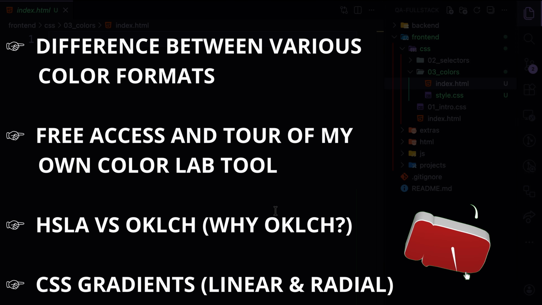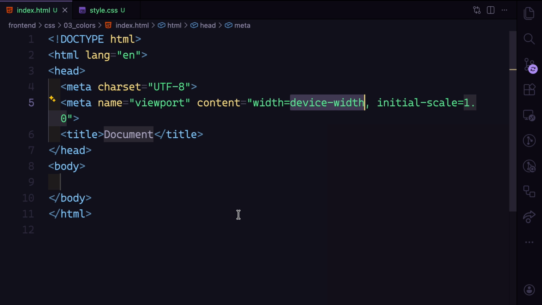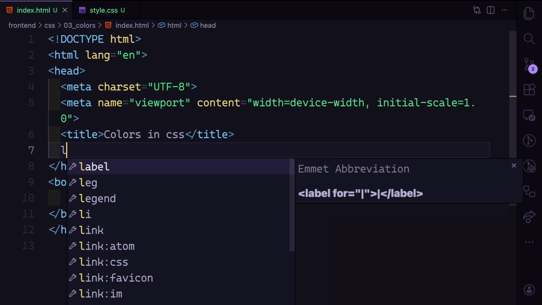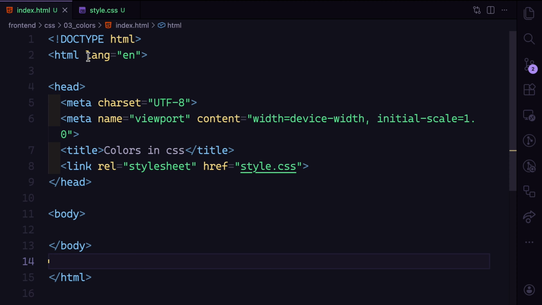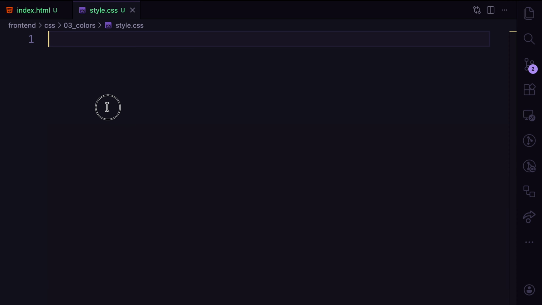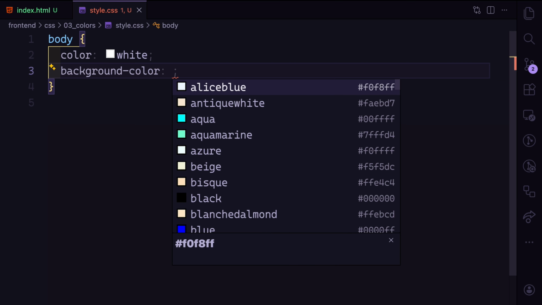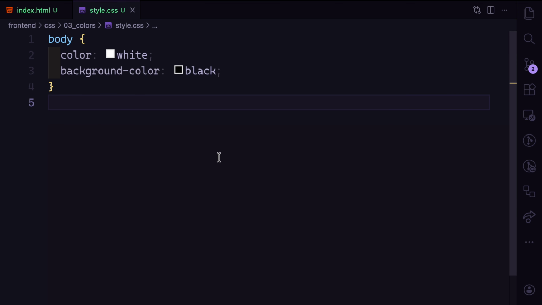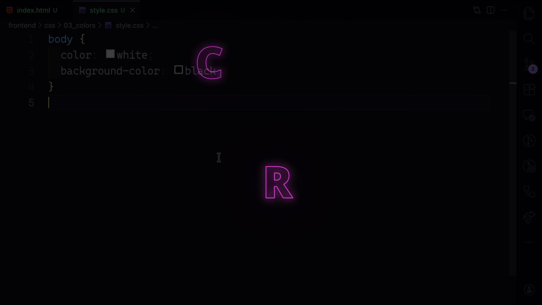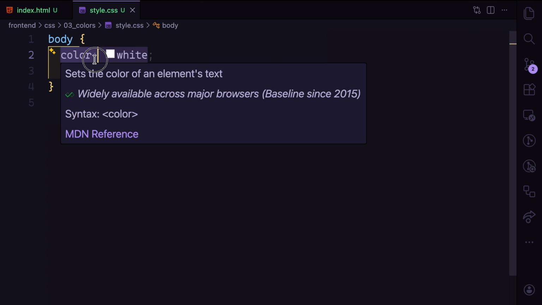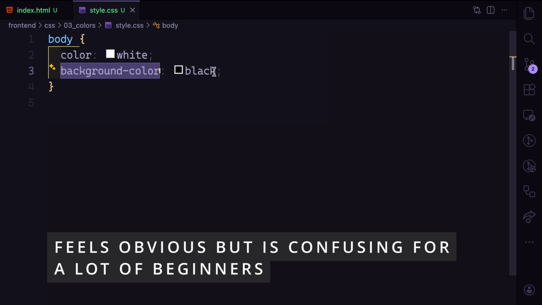I have already created a folder and then the index.html file and style.css. Type exclamation mark and accept this boilerplate. Make sure to link CSS. Now we have this boilerplate code ready, and we will do our basic thing: body color white and background color as black. So the basic thing when we learn about colors is understanding the difference between color and background color. The color is used for the text and the background color is used for the background.